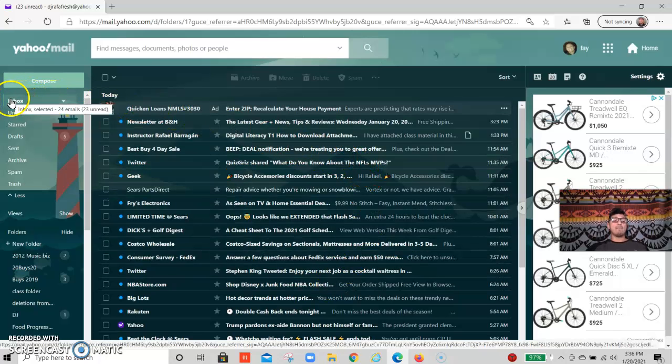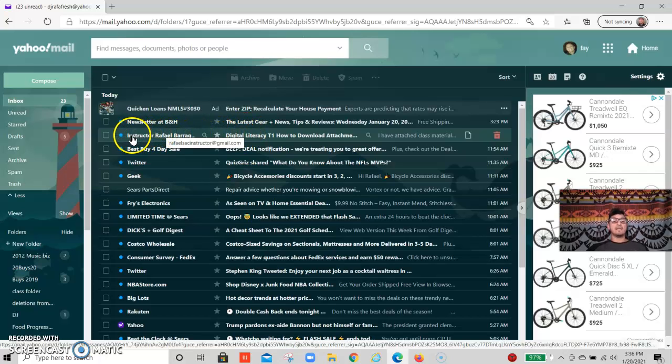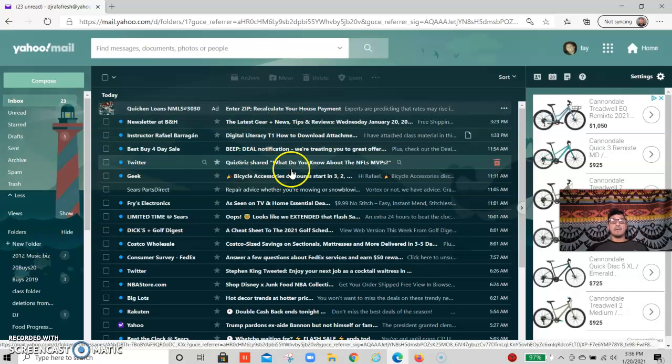So what am I looking for in my email once I logged in? I'm making sure that I'm in my inbox. If you look here, it says inbox. Once you are in that inbox, you look for the sender. In this case, it's me, your instructor, Rafael. Right over here tells you that that's the sender. Over here in this section of Yahoo Mail, these are the subjects of every email. And then over here you have the time it was sent, right?